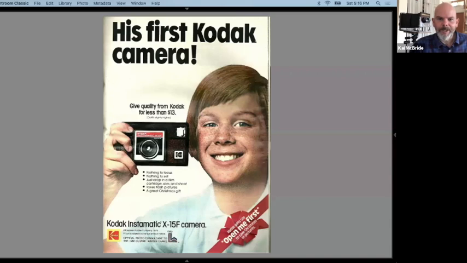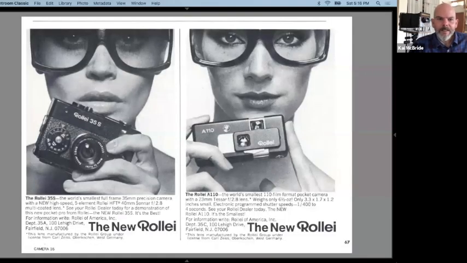What was your first camera? I had a little cartridge camera as my first one, for sure. A ridiculous, sexy, rolly ad.